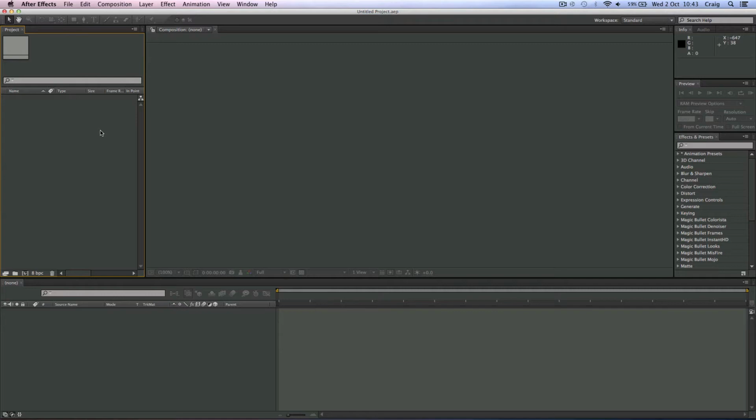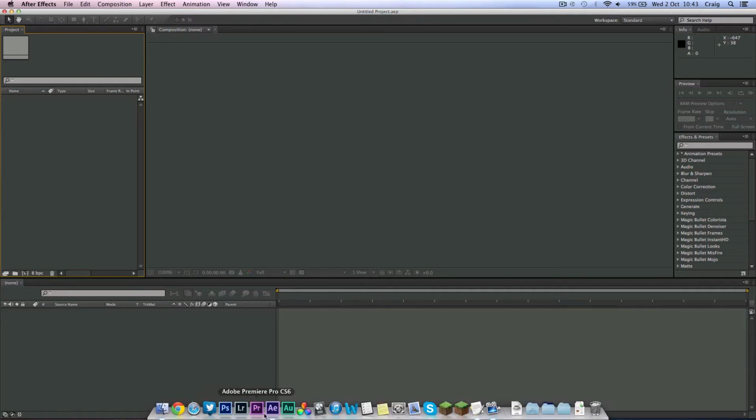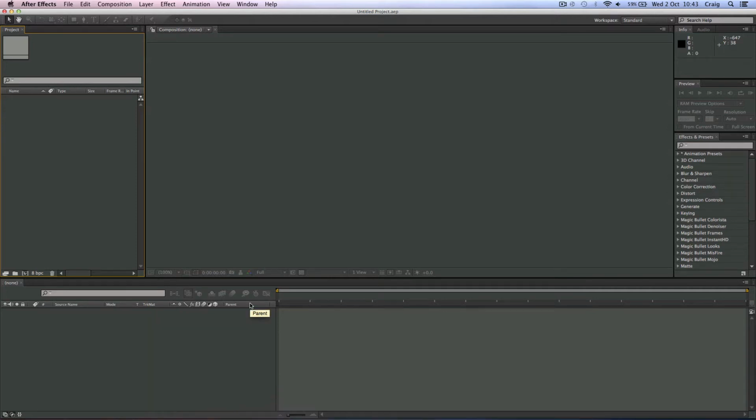So hopefully you know how to open After Effects. If not, you just click on the After Effects dock or wherever you have it installed on Windows. Anyway, so when you open After Effects, you get to this window. It doesn't matter which version you're using, they're all practically the same. I'm using CS6, but whether you're using CC or CS2 or whatever, it's all about the same. Okay, so this is your standard layout here.